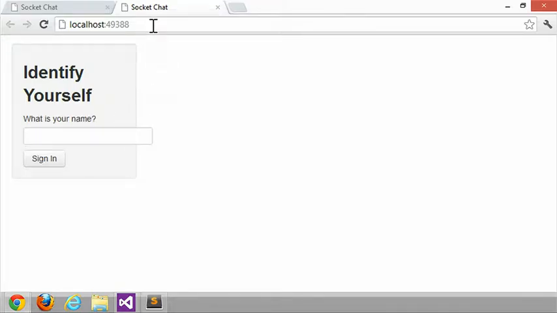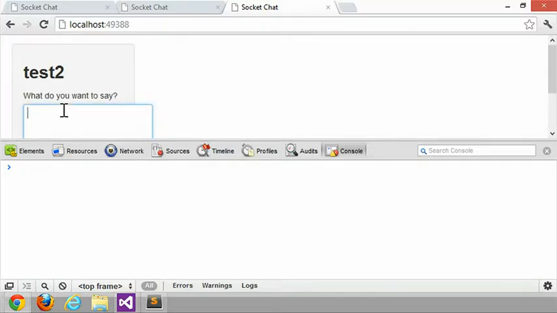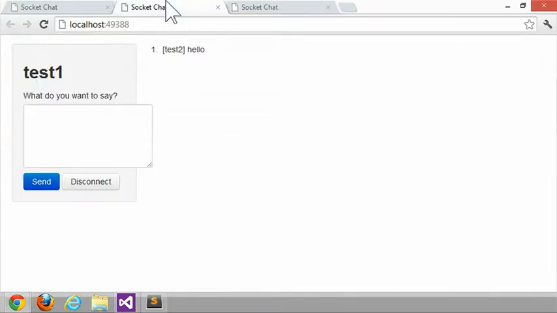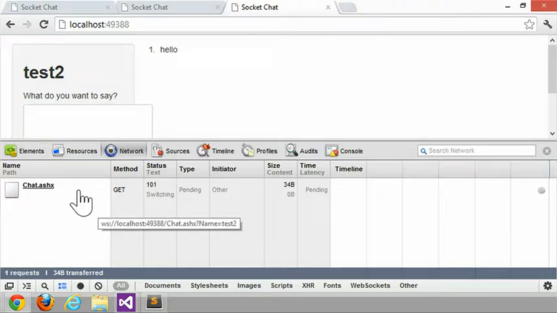So let me just, for kicks here, make sure I'm all good, because I want to show you as well the WebSocket handshake that happens here. Test 1. Test 2. Before I do this, I'm going to open that up. Make sure that guy got it. Good. So what I want to show you here is the actual handoff.